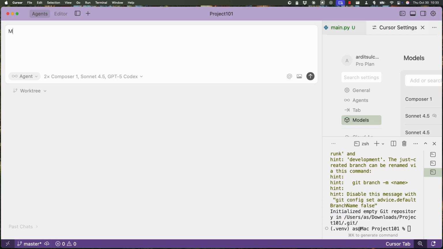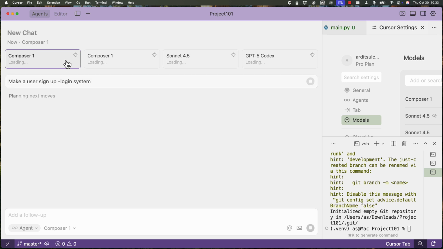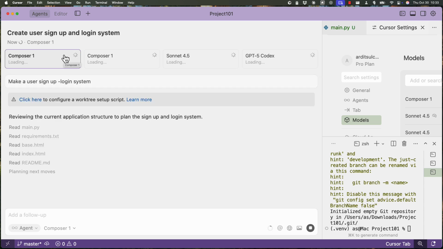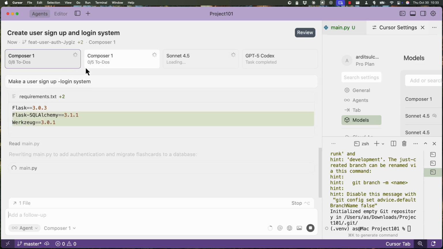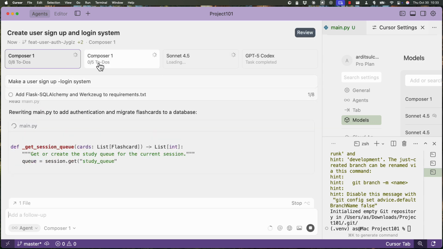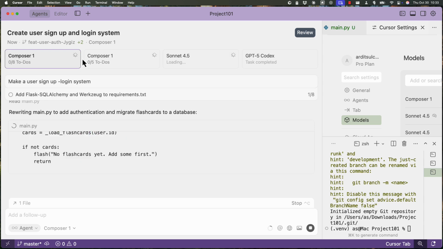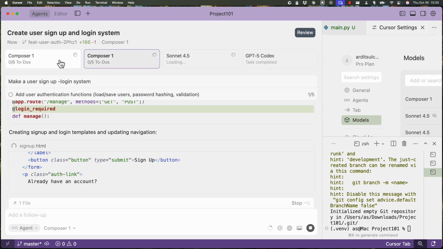Let's try to apply a change to our website. Let's say make a user sign up login system. And you'll see that all agents start to work on that, and I'm sure that composers will be the fastest one. So both these two, they work differently.